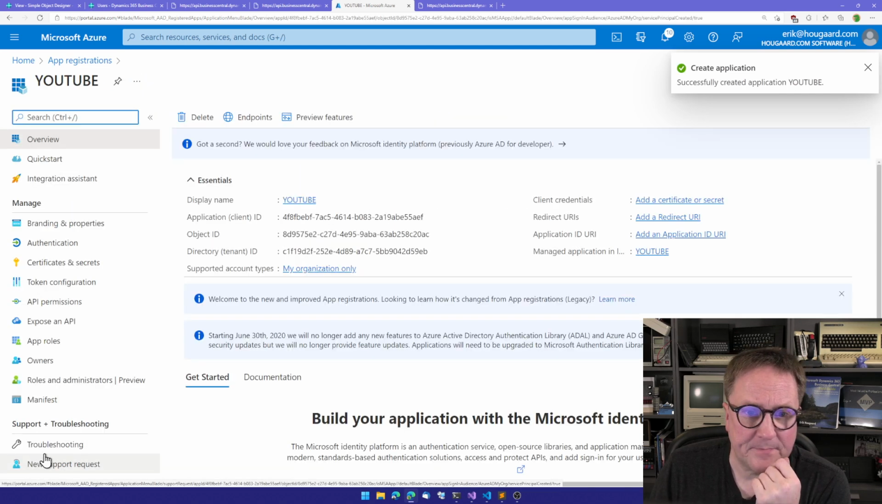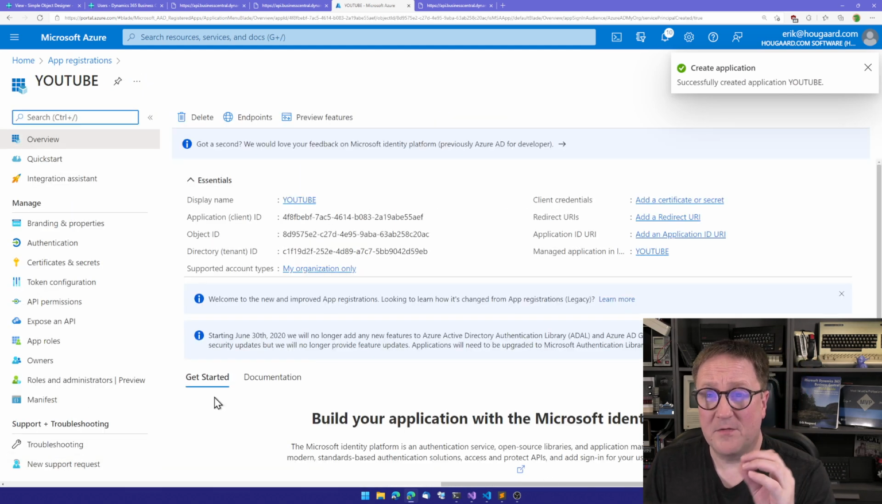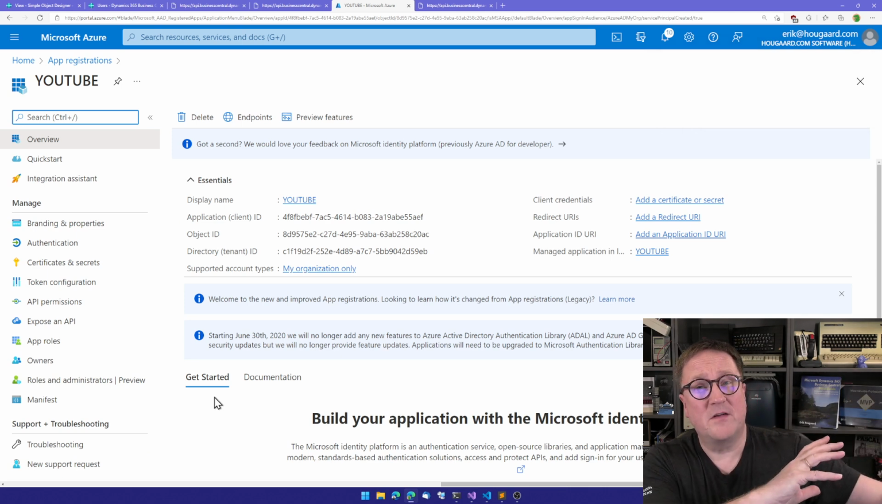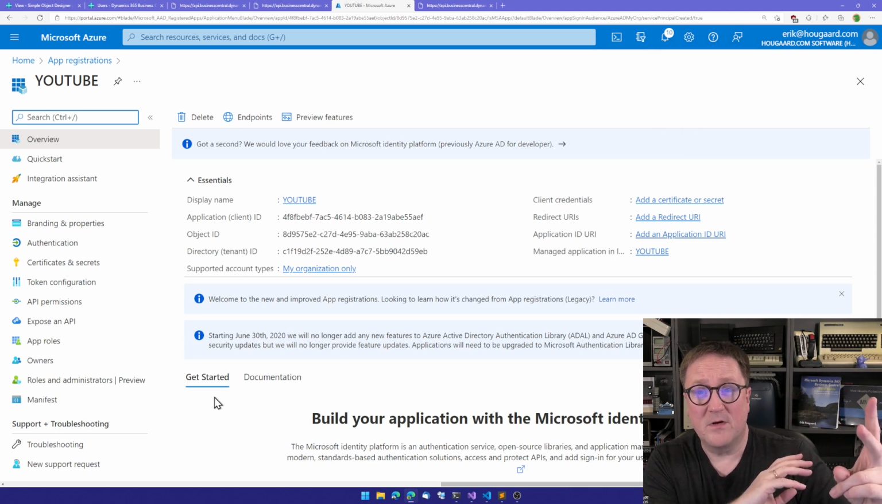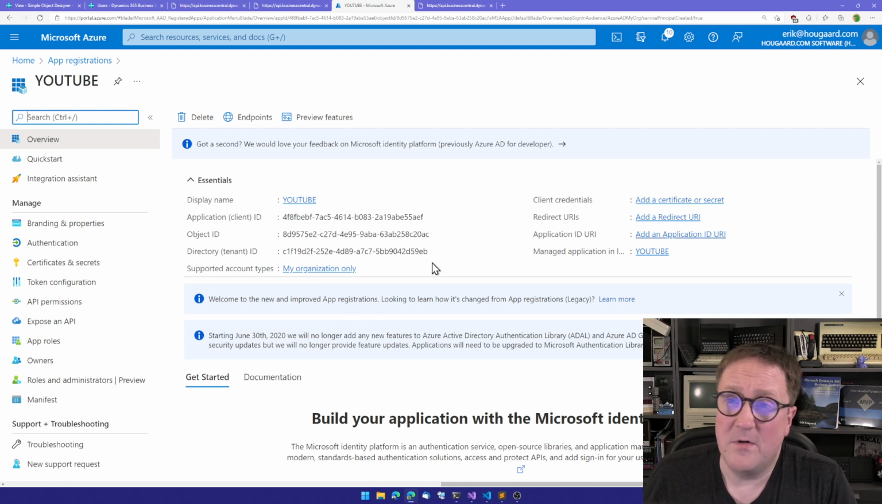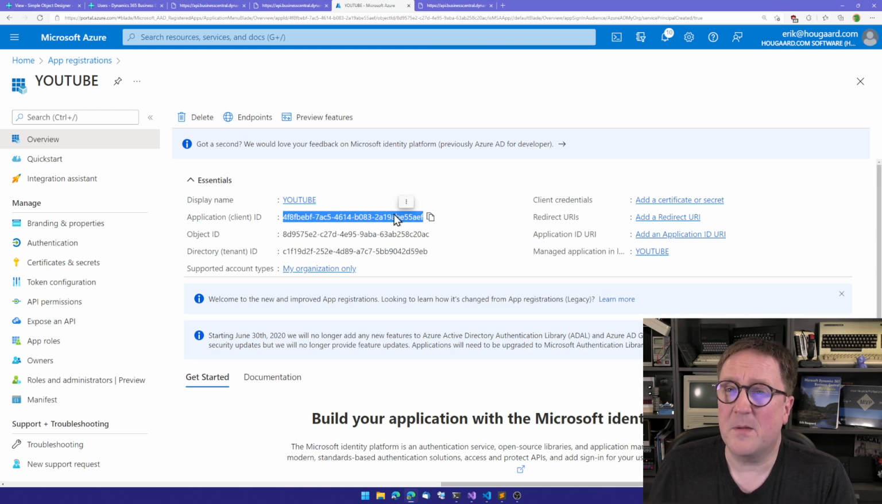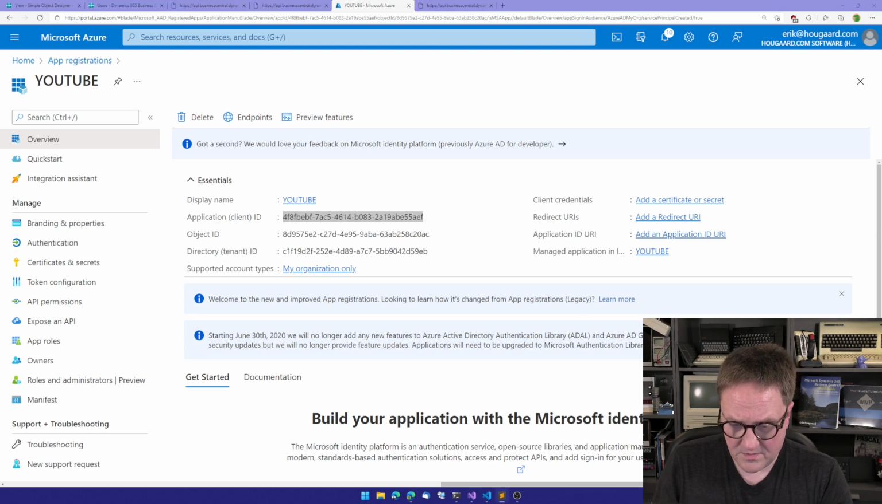Remember, we're replacing basic authentication, username and password. So now we actually have one of those components already. We have the application client ID, the application ID. So this is your username, this thing right here. Think about that as your username. So we'll copy that, and I will just make a note on another screen so I have it.